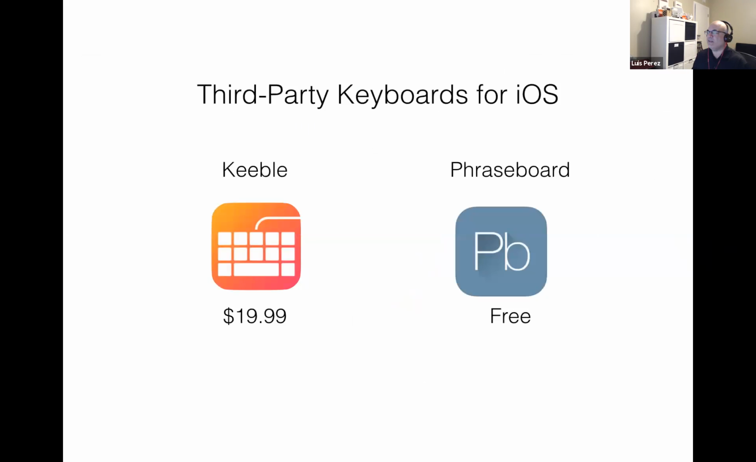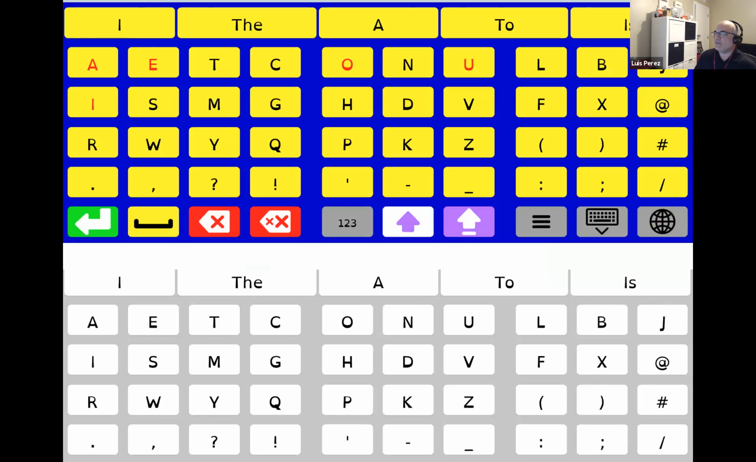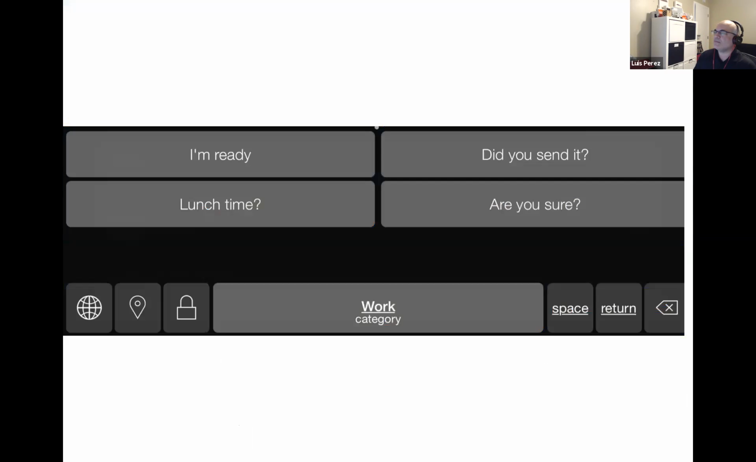Keeble from AssistiveWare. It's a $20 app. Maybe a little bit more expensive now, but it's around that price range. And then Phraseboard is free. So here's an example of some of the layouts, the configurations in Keeble. You can see that you get higher contrast, you get larger keys. It uses a special font called Open Dyslexic for dyslexia. But then you can also change the layout so that it's not the usual QWERTY layout. It's a different one optimized for switch users.